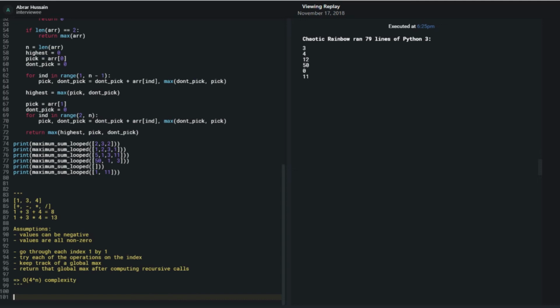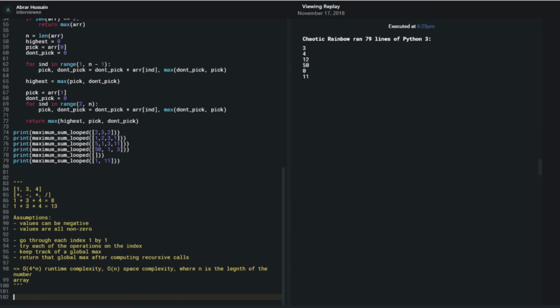Runtime, and it's going to end up taking me big O of n space complexity, where n is the length of the number array. And that's because of the stack size. I think a lot of this is in the details of the code, so is it okay if I try and code this out? Yeah.